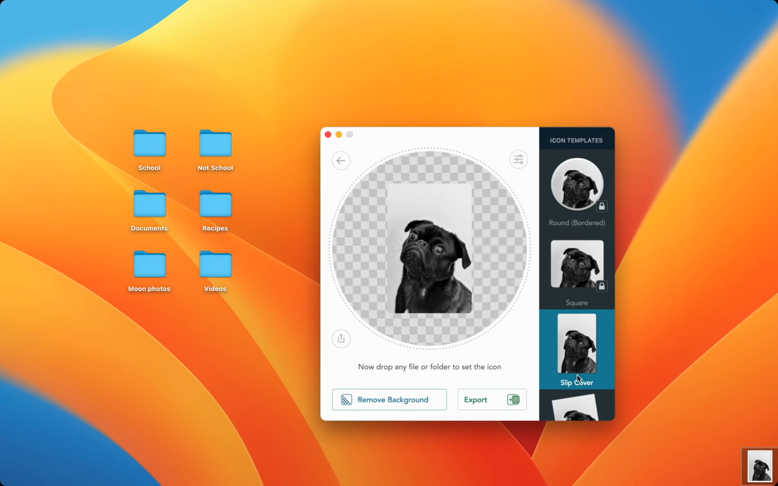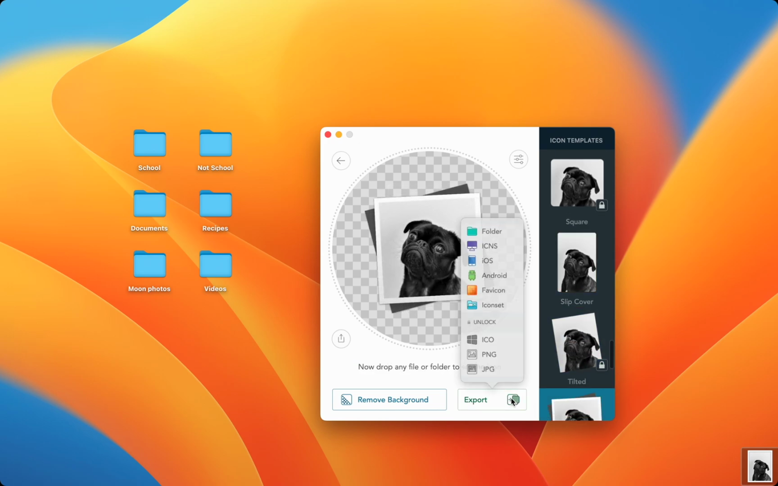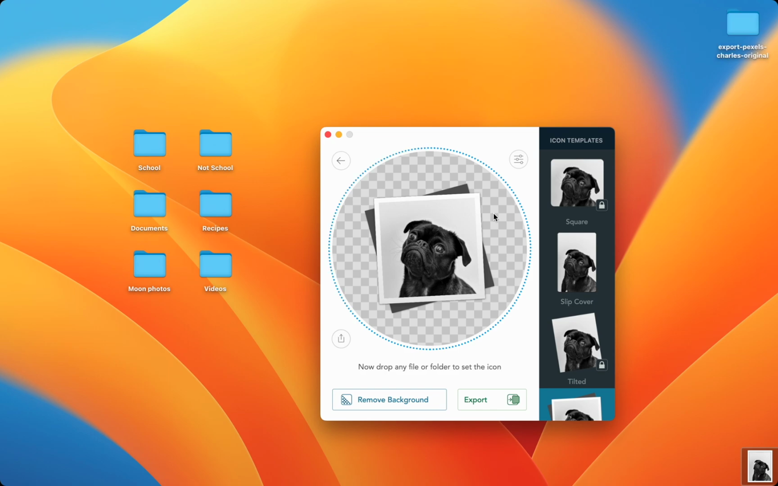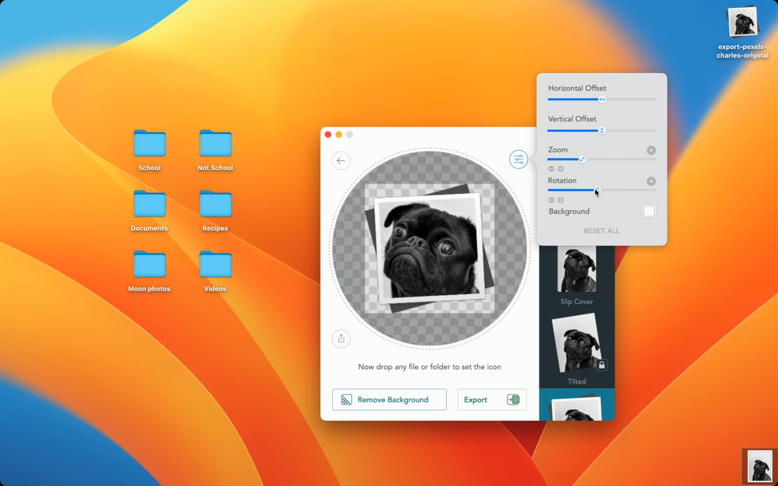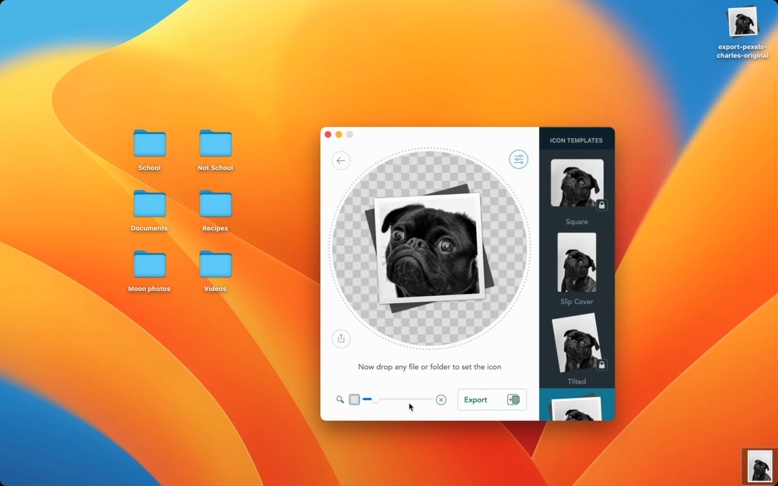You can select any of the templates to apply your image to. Then you simply export. Image2Icon can export designs as folders for your Mac, different types of icon files like ICNS, iPhone icons, Android icons, and more. There's also the ability to move and resize the selected image by clicking the settings button on the top right of the live view menu. This is great to get the perfect icon design. There's even a remove background button to clean up any images you want to use.